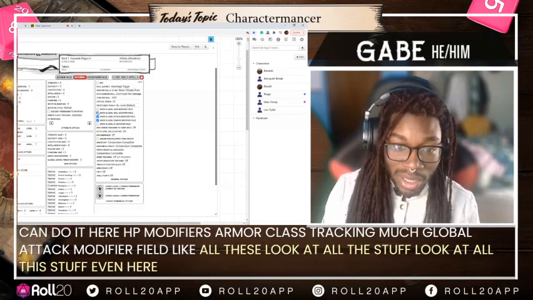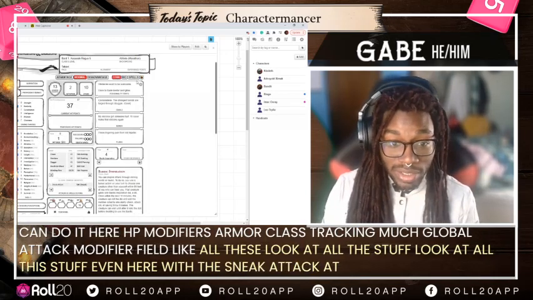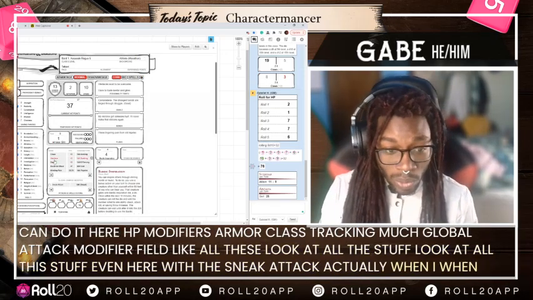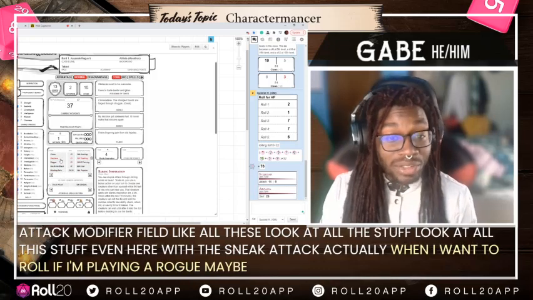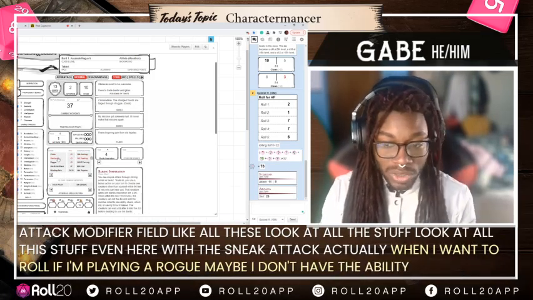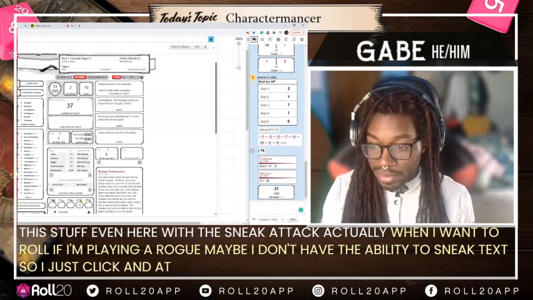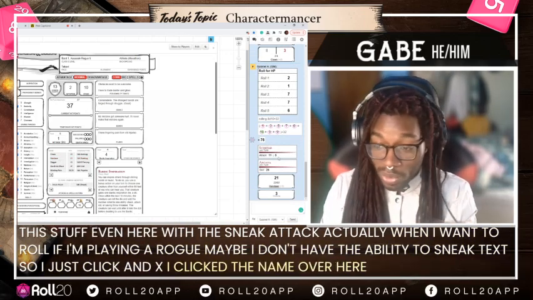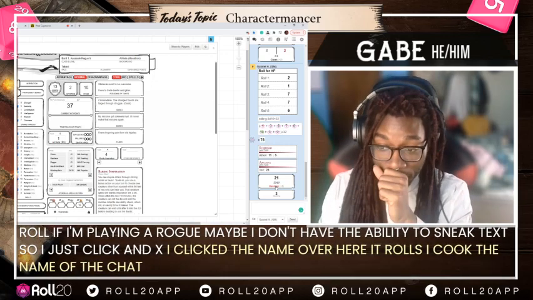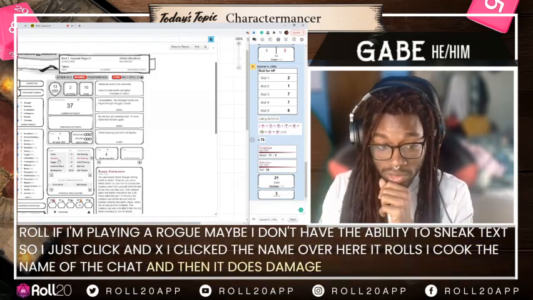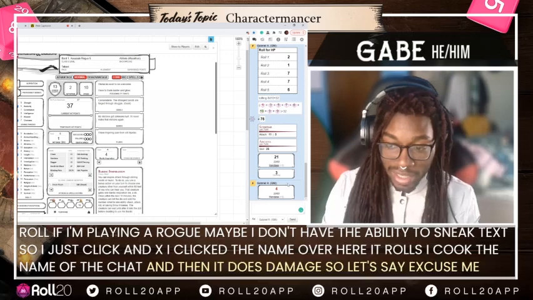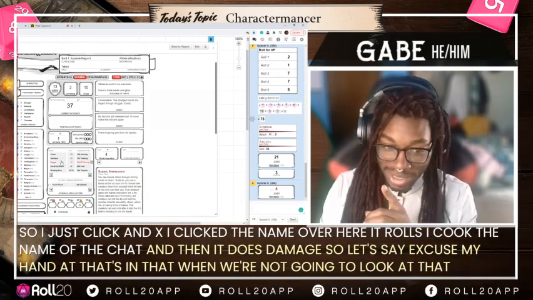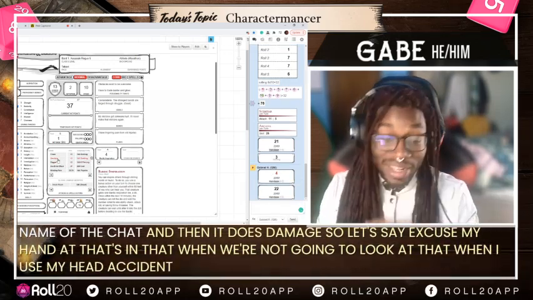Even here, with the sneak attack, actually. When I want to roll, if I'm playing a rogue, maybe I don't have the ability to do sneak attack, so I just click hand axe. I click the name over here. It rolls. I click the name in the chat, and then it does damage. So let's say I use my hand axe. That's in that one. Don't look at my shame. I use my hand axe again, and it's a 22.